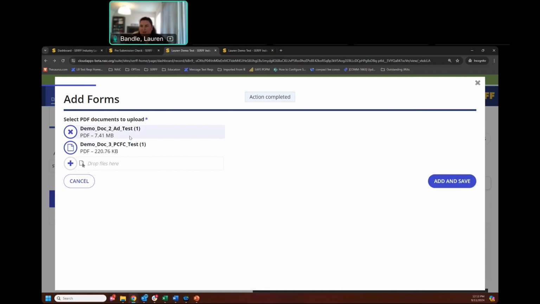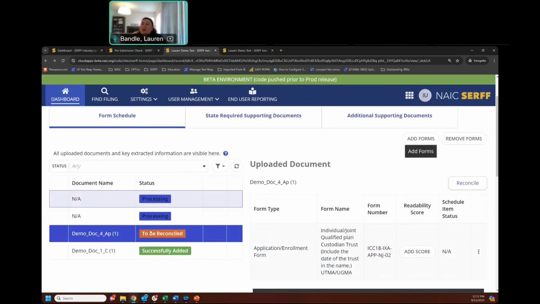Did a little bit of a virus scan there. And you'll see that those two items that I just added are now in a status of processing. Those forms have now been sent to the AI. This is our first kind of adventure into AI in SERFF. And what it's doing is it's going through a two-step process.